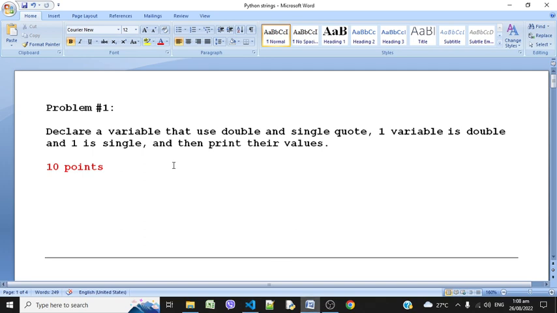So we have this problem number 1: declare a variable that uses double and single quote. Okay, one variable is double and one is single, then print their values.